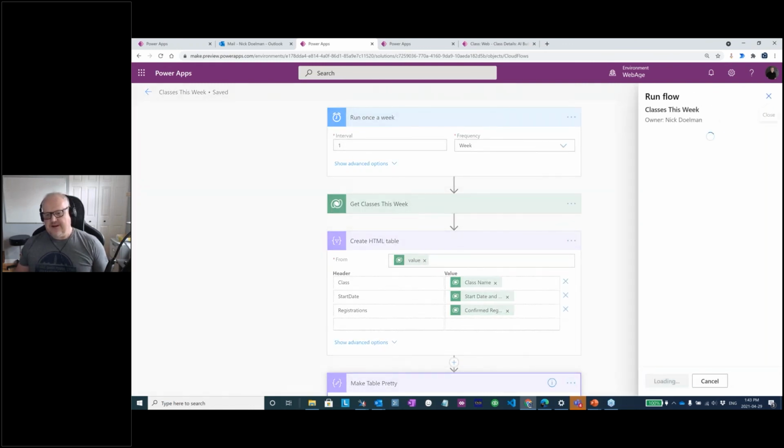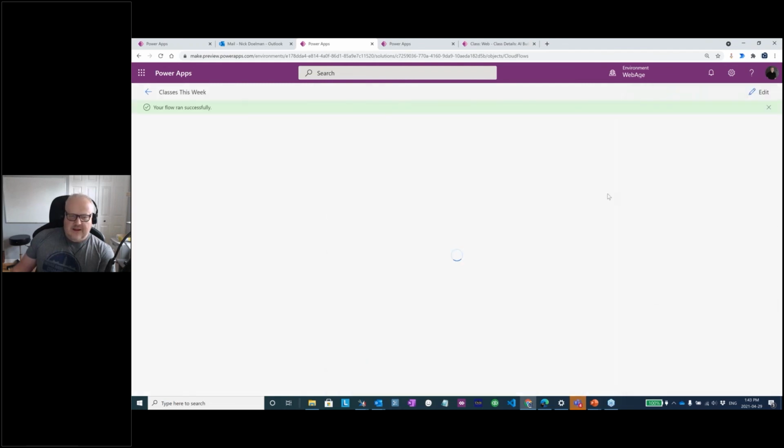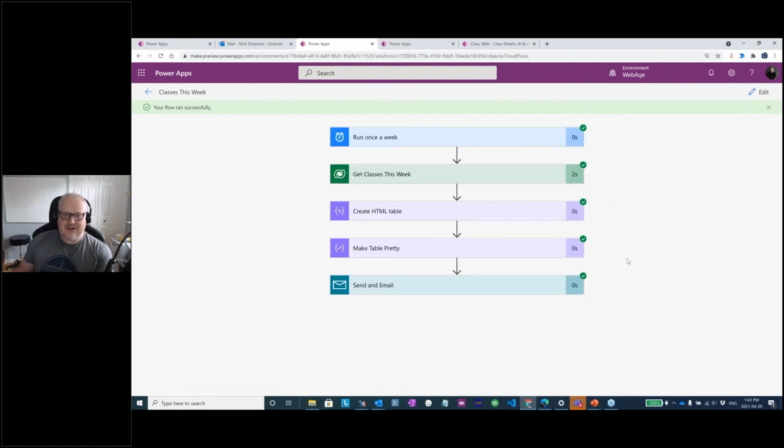And it's kicked off here. I'm going to run the flow. There's no parameters or anything, and it's successfully started, so I'll just hit done. And you heard that email chime, and we can see here that it's gone through all the steps, and it ran pretty quickly. One thing I find about Flow, it does run pretty fast.